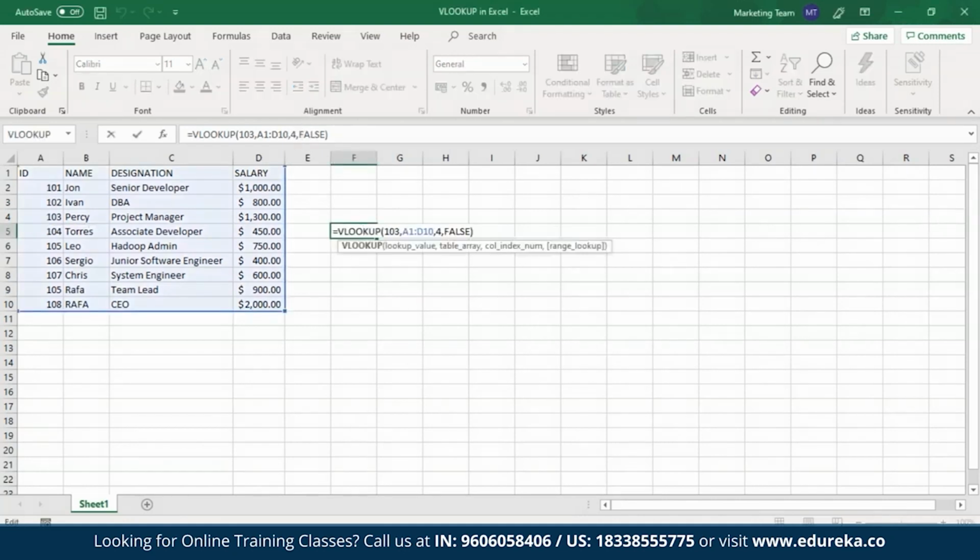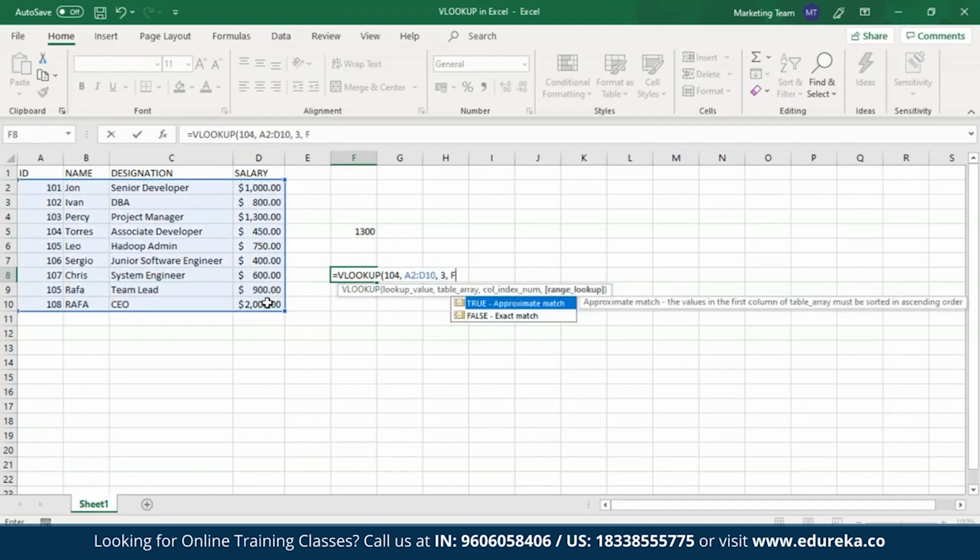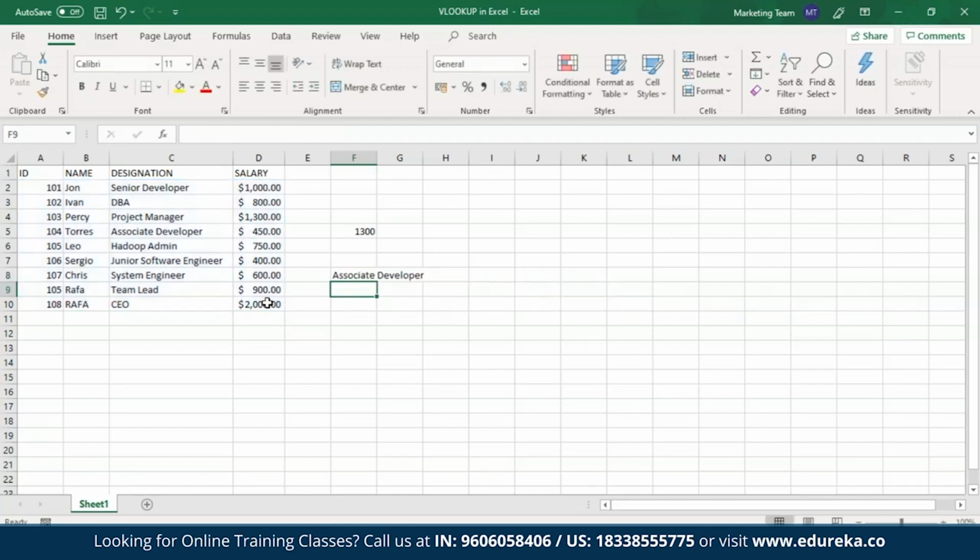So to show you guys another example, what I'm going to do is type in the same function over here. And this time I'll pass some other ID, say 104. And the table index is going to be the same again. And the column this time I'll give as 3. And since it's an exact match, I'll type in false. Okay, so I hope you guys are clear with this.